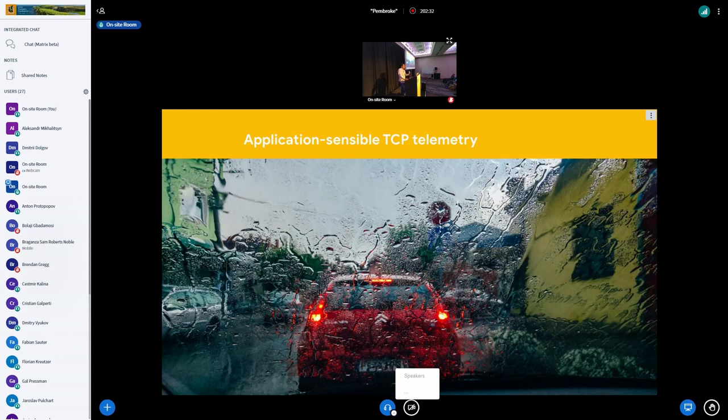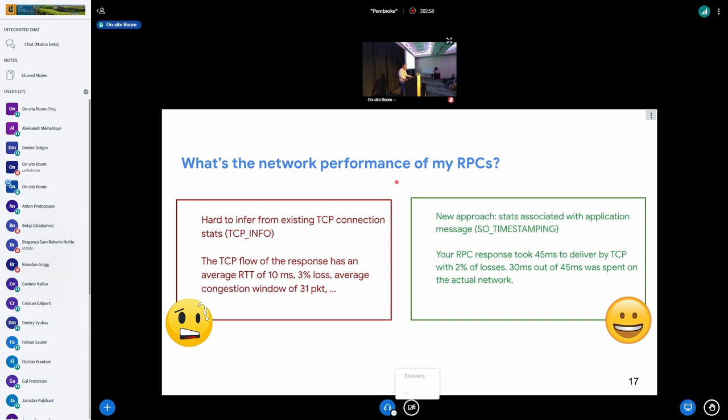Then I want to move to TCP telemetry, which we also spend a lot of time on, because as I mentioned before, a lot of the time you have to profile the application and let the application know where the choke point is. Before we added more features in this area, the application usually couldn't make sense of the TCP statistics, and the infrastructure side, the networking people, didn't have enough data to study application performance. What the application typically sees is, okay, our TCP flow has some average RTT of 10 milliseconds, some loss rate, and the average window is 31 packets. This is completely cryptic to the application developers.